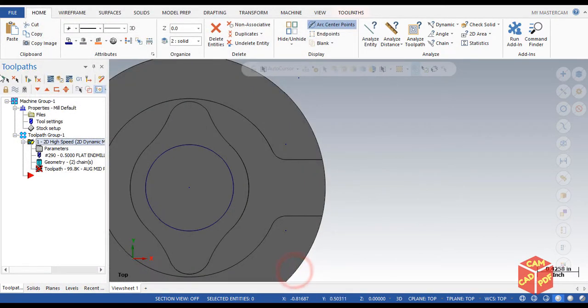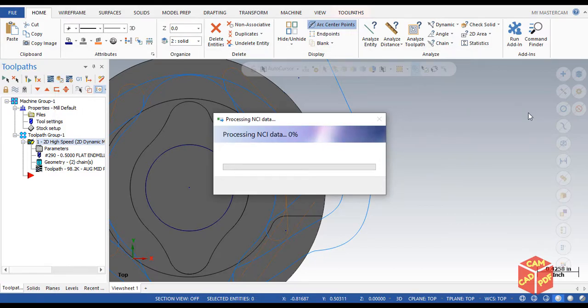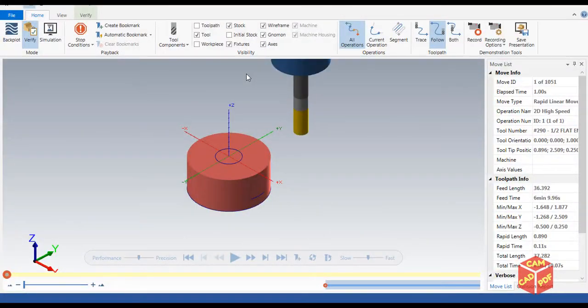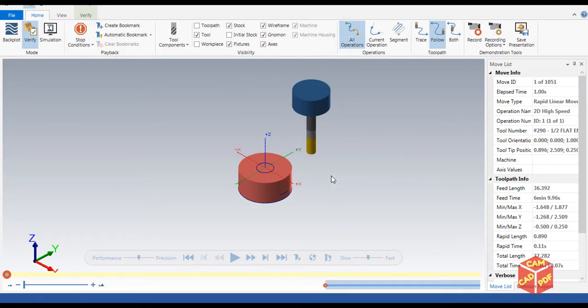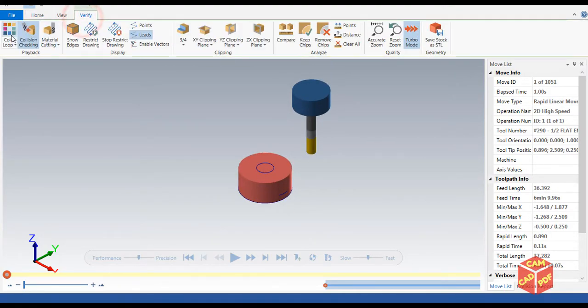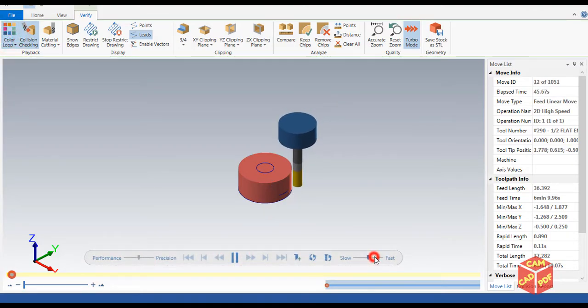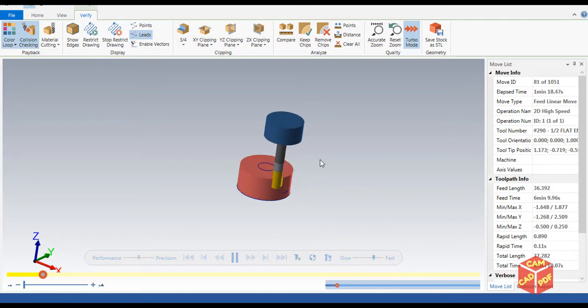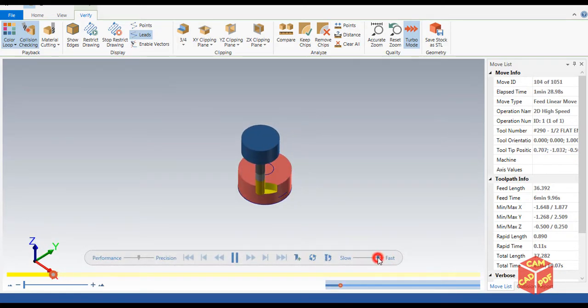Click OK and regenerate it. If you go to the verify tab over here, so this is our verify tab. Over here I'm going to disable axis for better understanding, and then go to verify, click on color loop, and I'm just simply going to start. So you can see it comes 2 inches away from our part, as we selected in approach distance. I'm going to make it a bit faster.